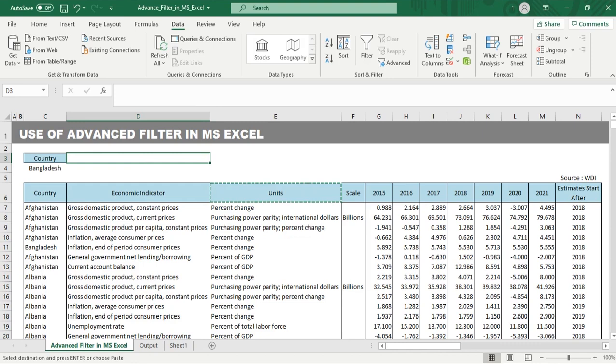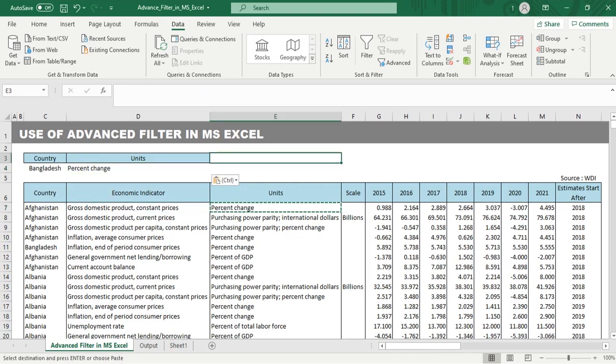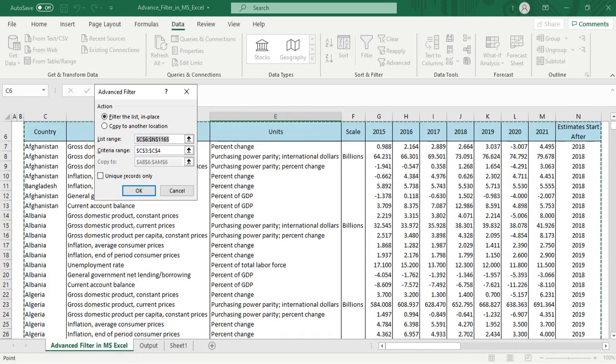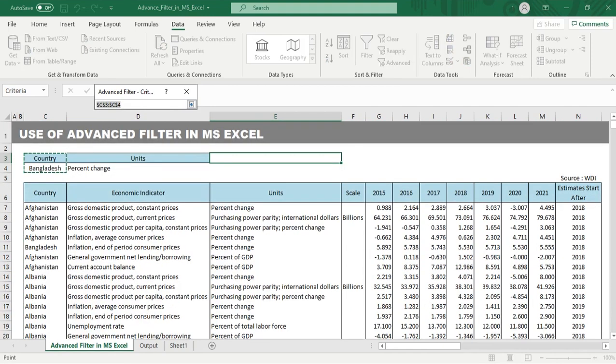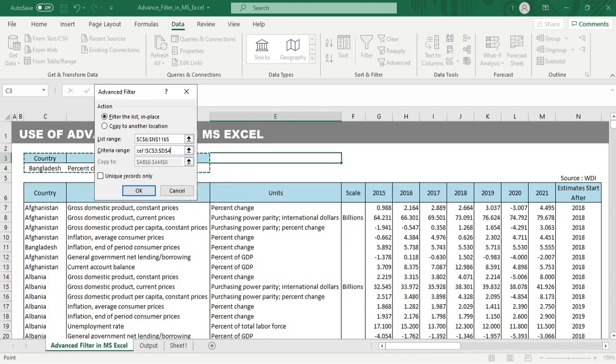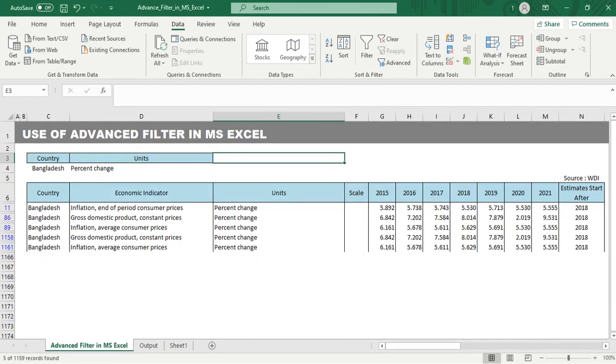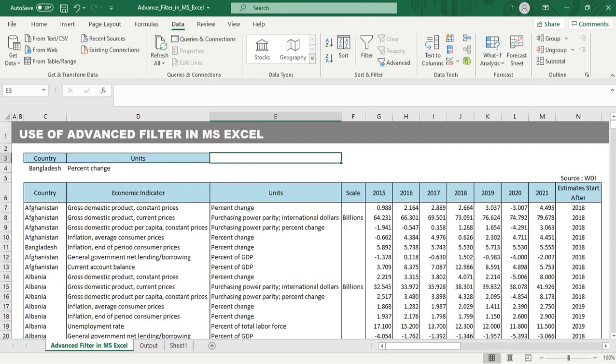For instance, in cell D3, I'm going to write units, and in cell D4, I'm going to write %change. Now units is a header and %change is one of the data item below. Now if I open filter, select list range and select criteria range from cell C3 to D4, then the data below will be filtered with header country as well as with header units. We can add further headers in subsequent cell to add filter criteria.